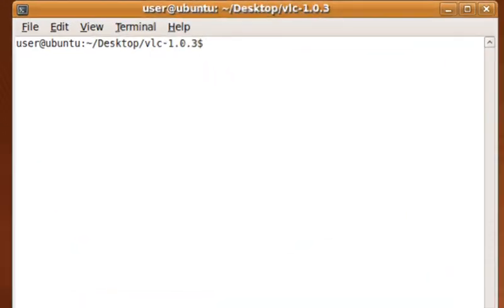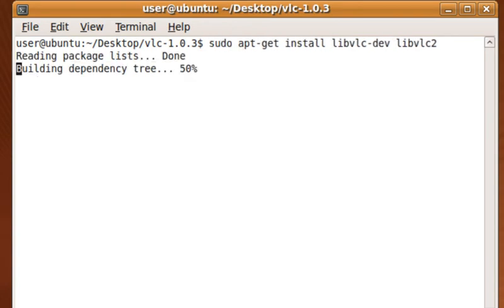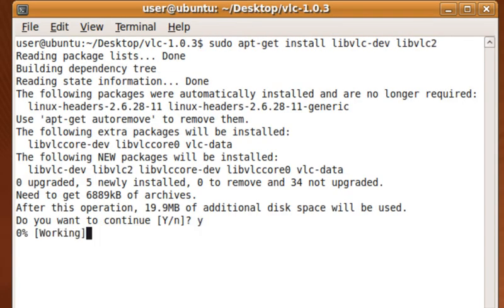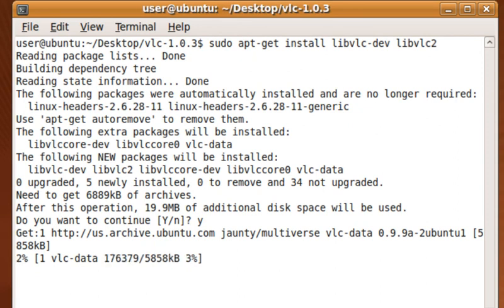Next, we need to get a couple more libraries. These are the libVLC and libVLC2. We need to run this command, but again, run this as sudo, press yes, and this will install these libraries as well.